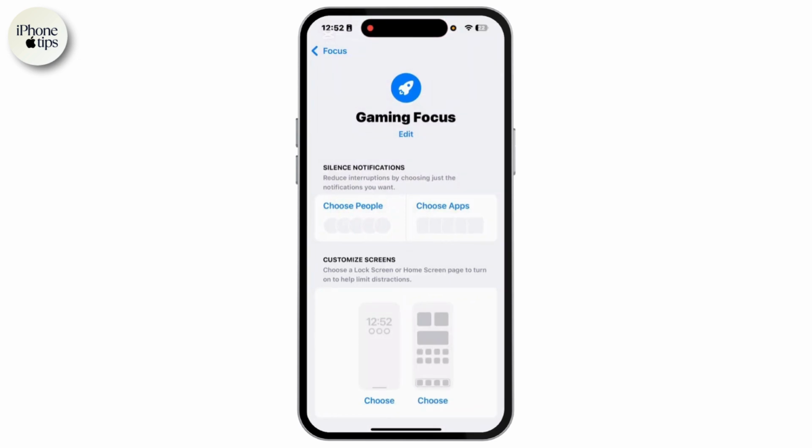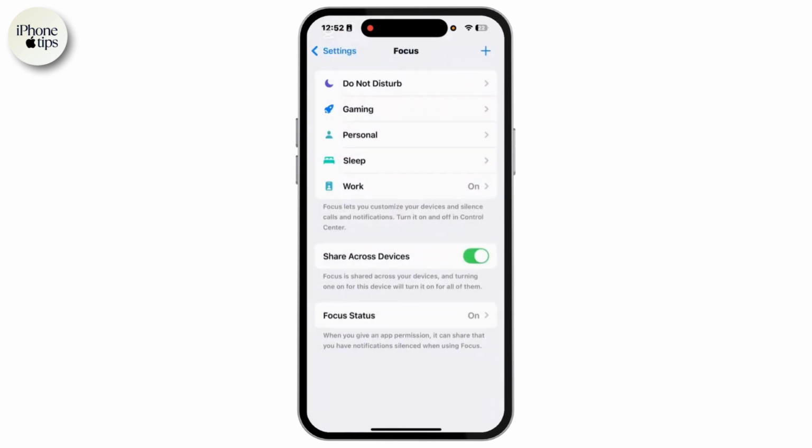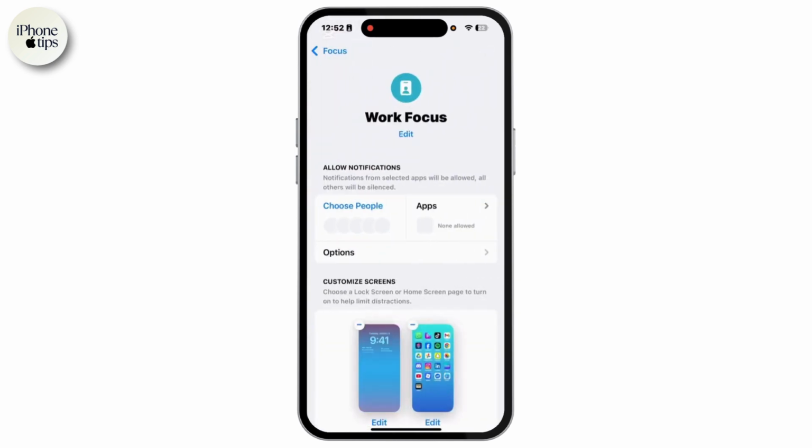From here, you'll be able to choose the people or choose the apps whose notifications will not appear to you. After that, once you create a focus mode, you can simply tap and turn it on from here. After that, focus mode will be enabled on your iPhone.